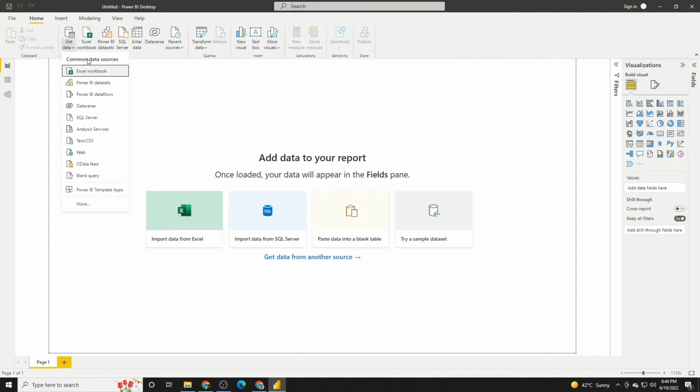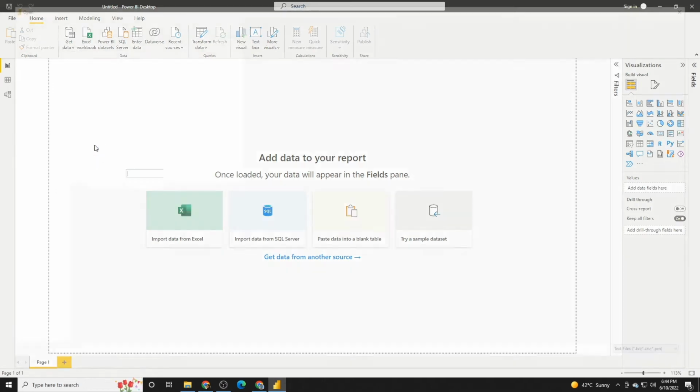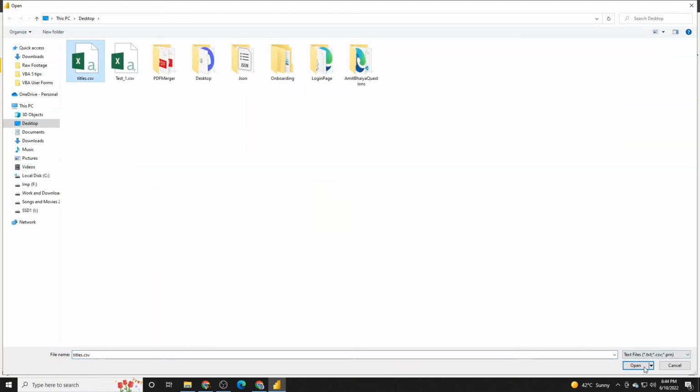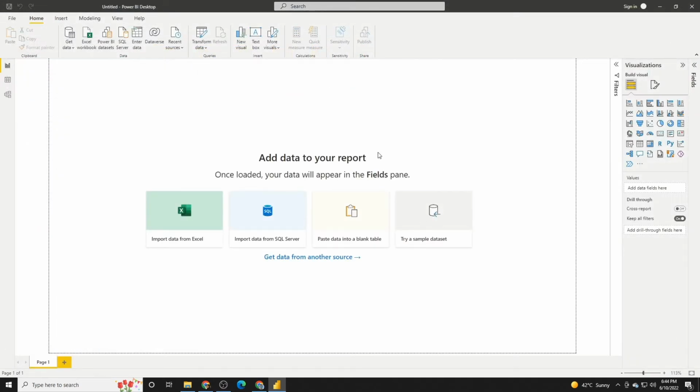a CSV file. So instead of Excel, you need to press text or CSV. You'll see titles, and you pull it out. So this is how you connect to a data source. So basically a text file or CSV file, any file that you have. Data source is something that you know where the digital information resides. So for us right now it's a CSV file.